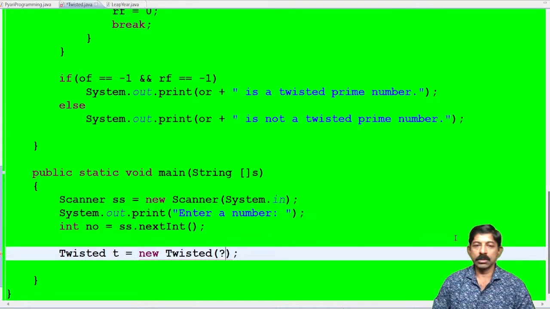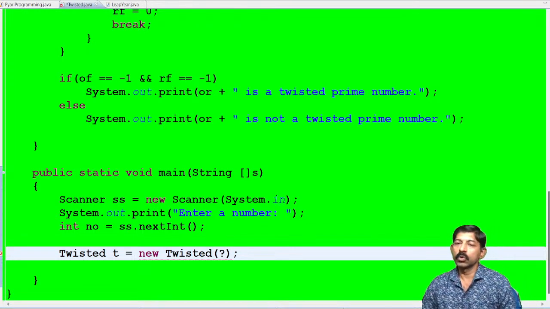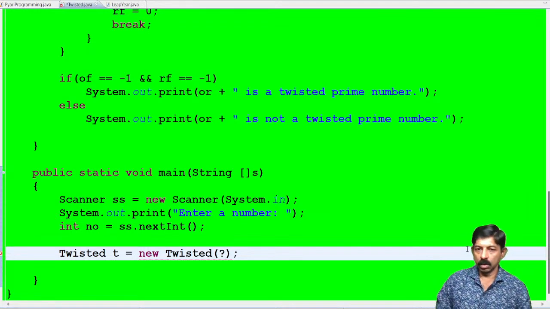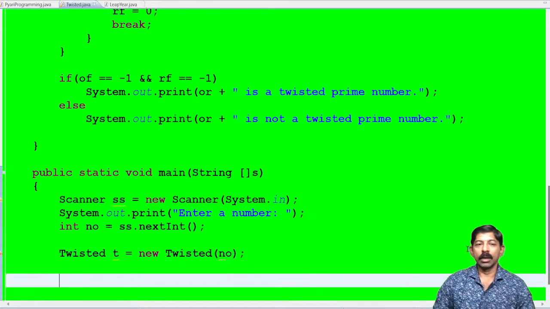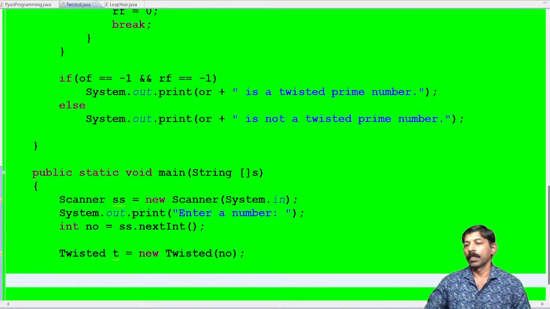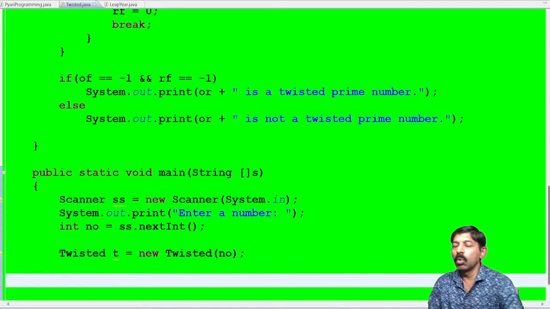So what should I pass inside it? Pritesh, what should I pass? Yes, Pritish, NO. Good. I need to pass NO. Now tell, after creating an object, what should I do? It is not an NO. Ruturas, after a long time, you have given the answer.